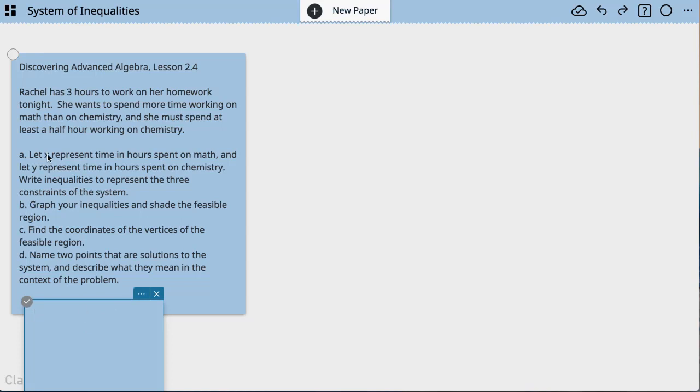So we know that they want us to have x represent time in hours spent on math and y to represent time in hours spent on chemistry. So the first constraint would be x plus y is less than or equal to 3, or y is less than or equal to 3 minus x. Our next constraint is to represent that she wants to spend more time working on math than on chemistry. So x needs to be greater than y. And spending at least a half hour working on chemistry, so y has to be greater than or equal to 0.5.